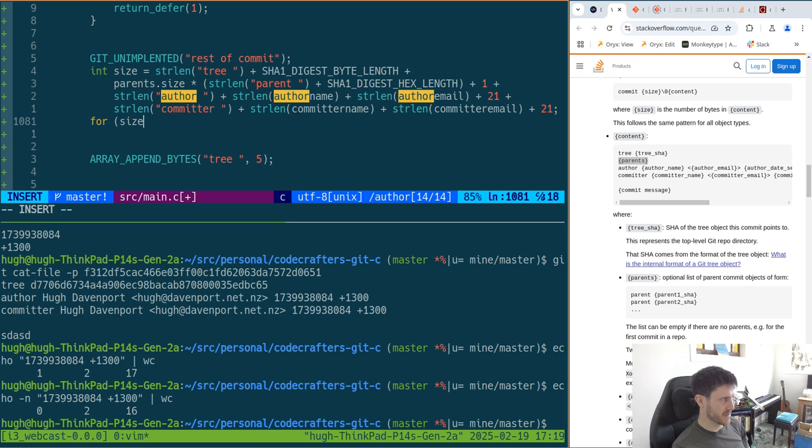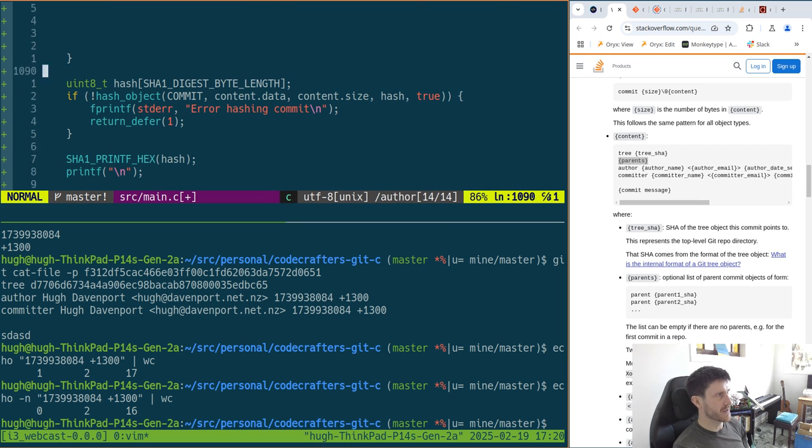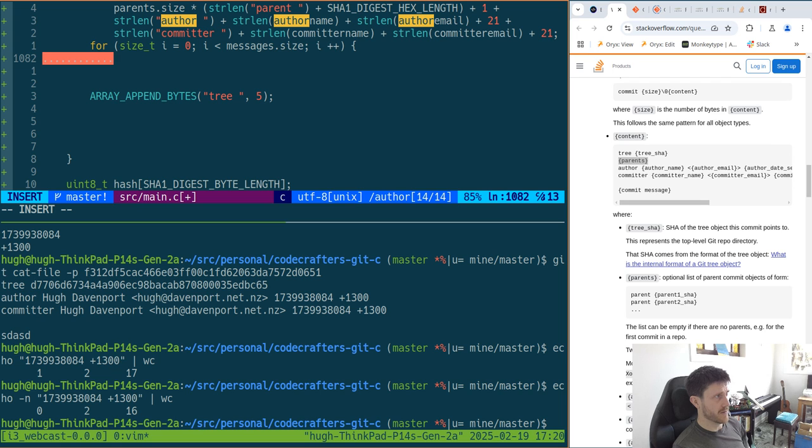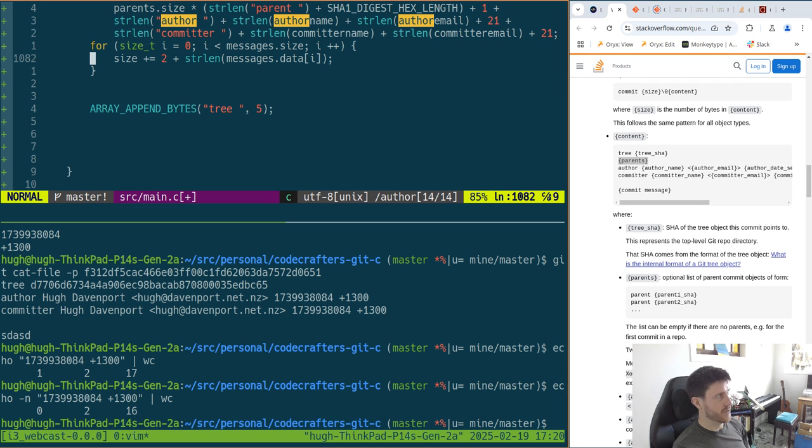so yeah, for size_t i, then messages dot length, size, size plus i, and inside of this loop we're going to add on size 1 plus messages dot start, and we're going to strlen of that at i. So one line for the, oh, it's really 2 lines because we're kind of making a paragraph. And that will be all of the messages.